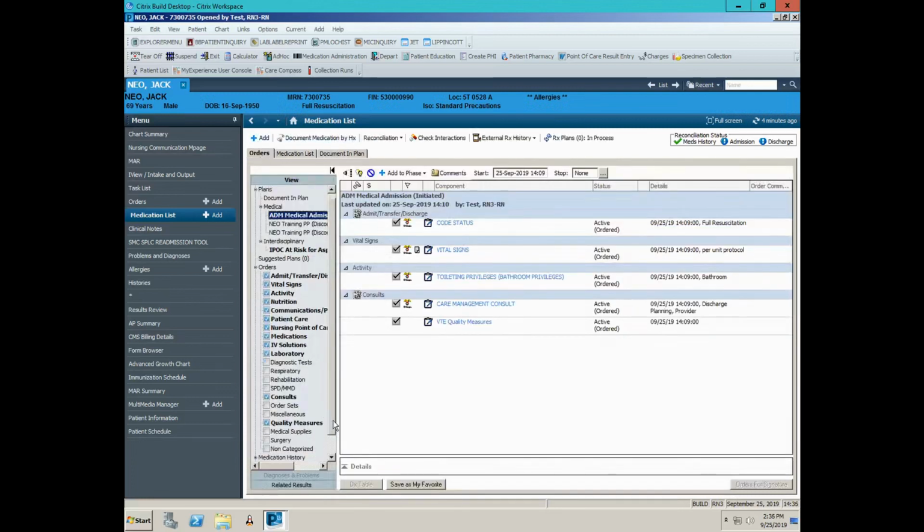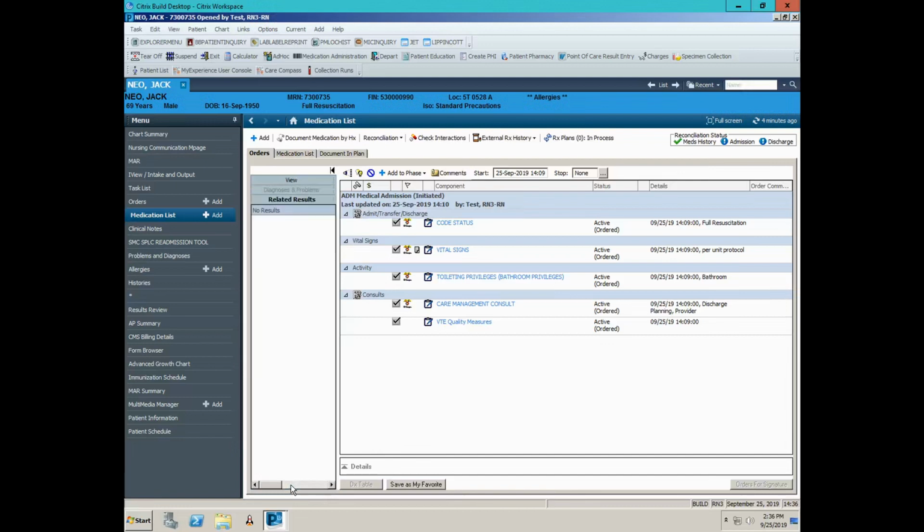Related results can be found at the bottom of the view in the order profile. This function allows the clinician the ability to view results that are directly related to a particular order. For example, if the provider was to order a digoxin level, he or she would click on Related Results to see the most current dig level for the patient. This concludes Module 2.